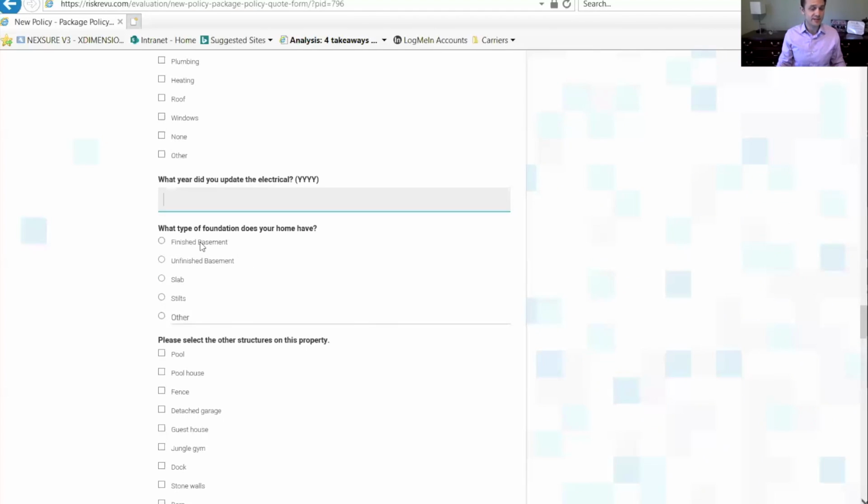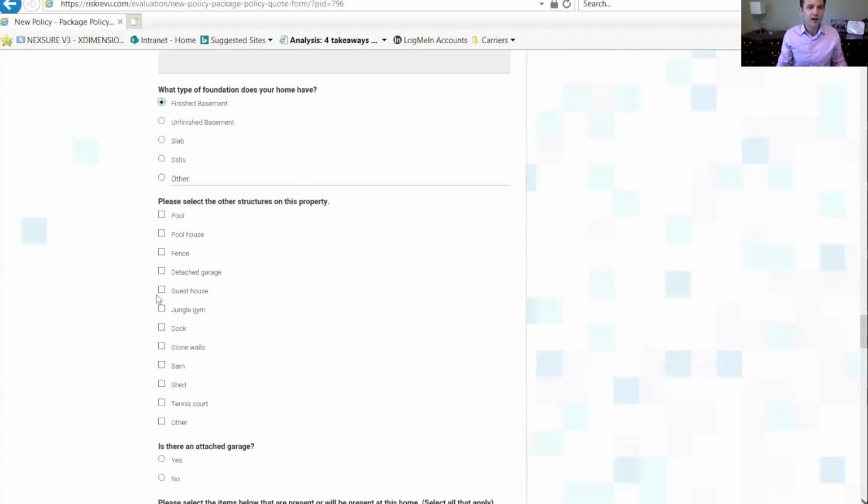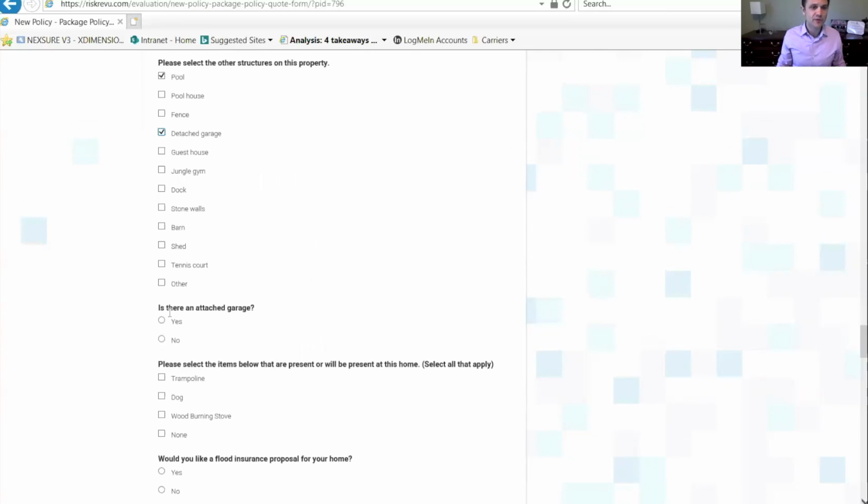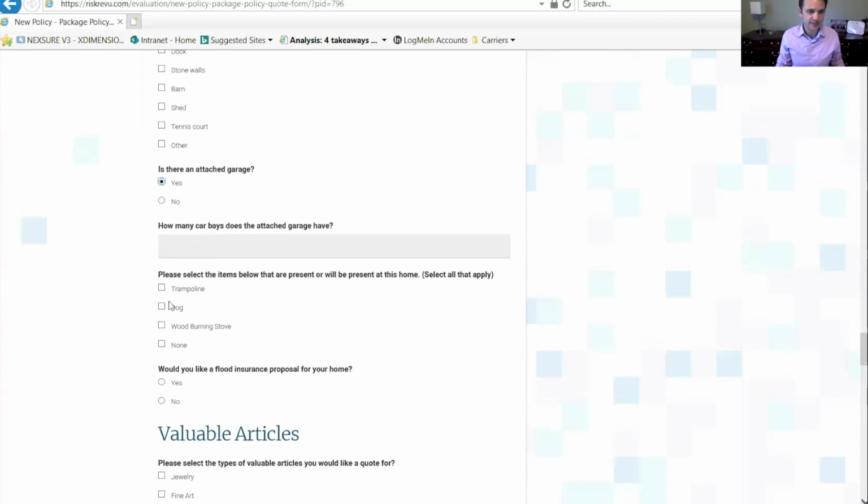What type of basement or foundation does it have? It's a finished basement. Great. What are the other structures? Pool, detached garage. Is there an attached garage? Yes. How many bays? Trampoline, so on and so forth.